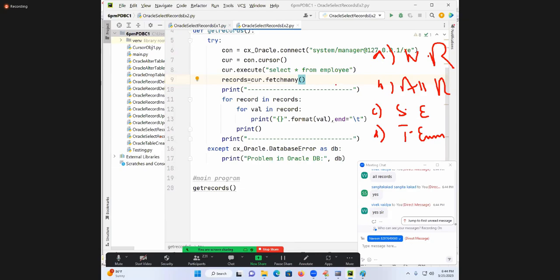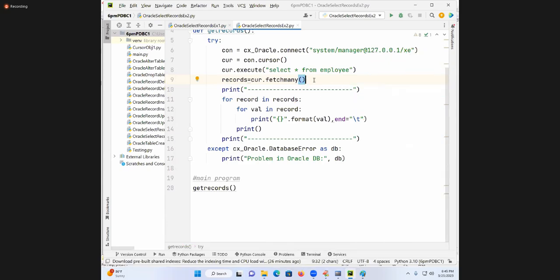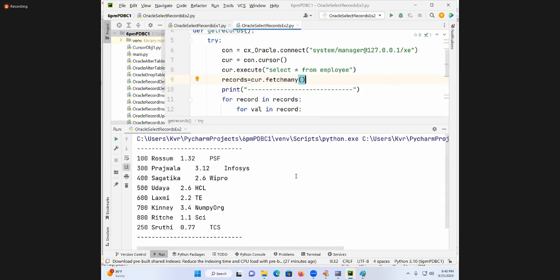What is that? All records, raise the hands. Okay, what is the answer now? Syntax error. Who said it is an error? It is the wrong answer. Next, type error is also wrong answer. Not specified anything now. No records, also wrong answer. The answer is what? All records. Fetch many. If I don't write anything, it will be taken as all. You run this code, see that all the records came.